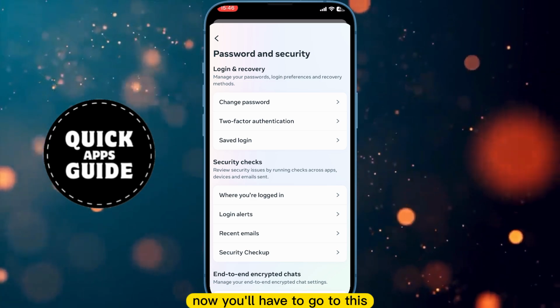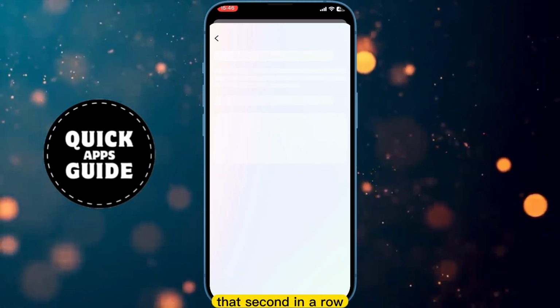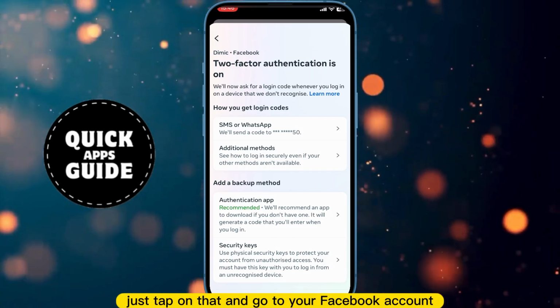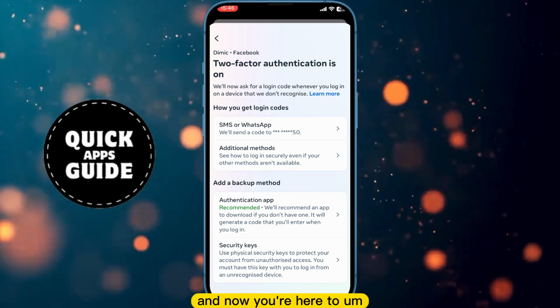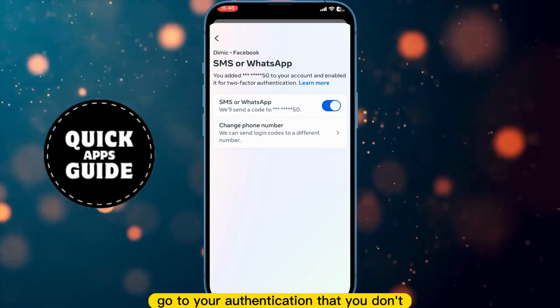Now you will have to go to this two-factor authentication, second in a row. Just tap on that and go to your Facebook account. And now you will have to go to the authentication that you set up.